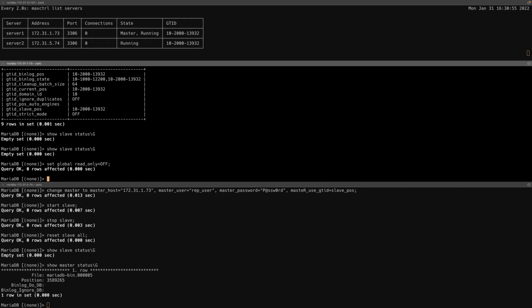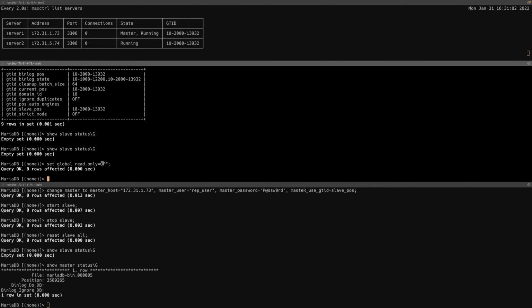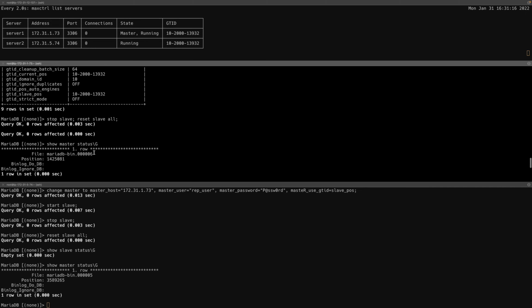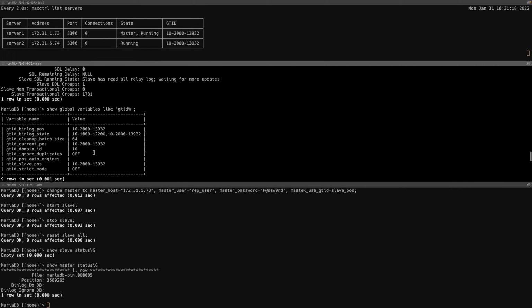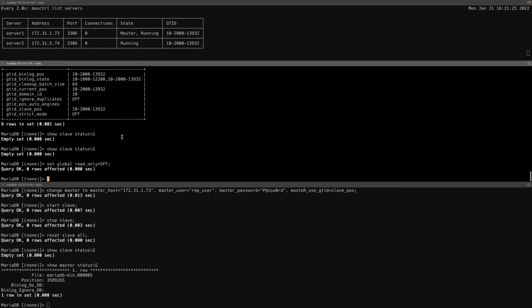So a very basic thing which I totally forgot about: because this node was a slave just now when we started, this node would have been running in read only mode, right? So we need to set the read only mode to off, right? And then we need to do a reset of these two things that we did: stop slave and reset slave all. So these are the three things we need to do, right?